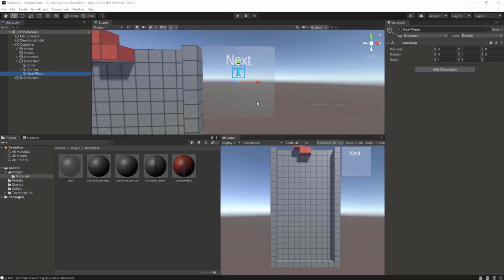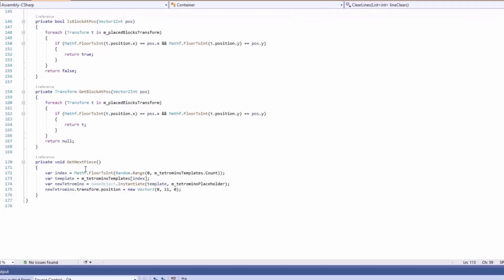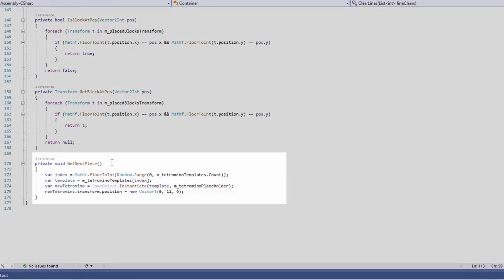Okay, that looks good for our next piece. So now let's go into the code. And we're going to have to change this get next piece method up a little bit, because we can't just grab the next piece. We have to put it in the placeholder first.